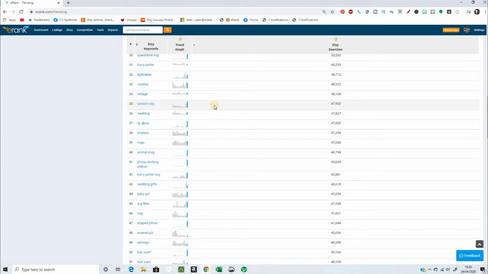It looks like unicorns are popular again, which is interesting. They were big a couple of years ago when Starbucks did their unicorn drinks, which were mainly sugar, I think. Wedding again. There's a peak there, it's been searched for, but my prediction is that it is going to drop slightly. Usually summer is the peak time for weddings, but a lot of weddings might be cancelled.